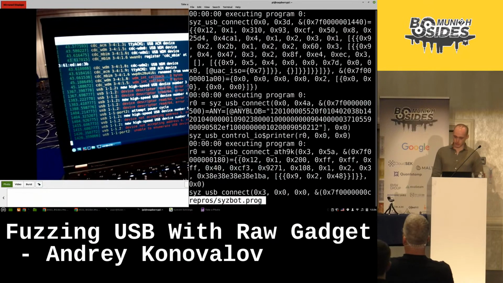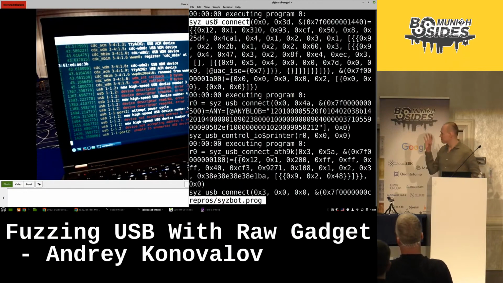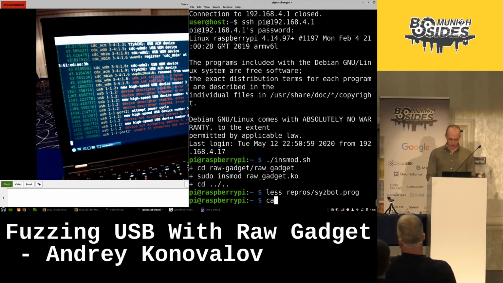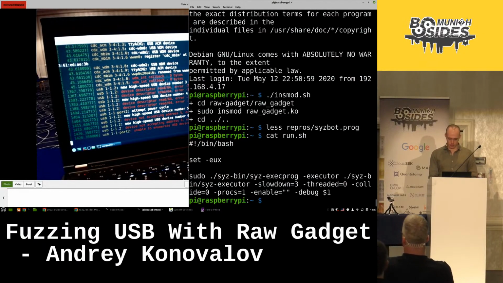This is a special syntax that Syzkaller uses to describe reproducers. Essentially, syz_usb_connect means that this particular line is going to emulate a type of USB device, and the type of the device is described by all of these arguments. I have this run script, which essentially runs syz-execprog that I showed here. So I'm going to run the repros script.